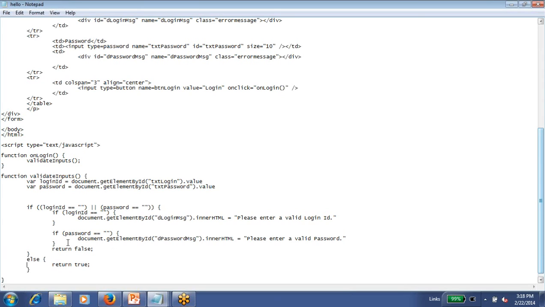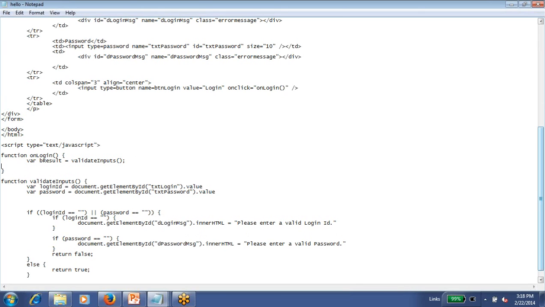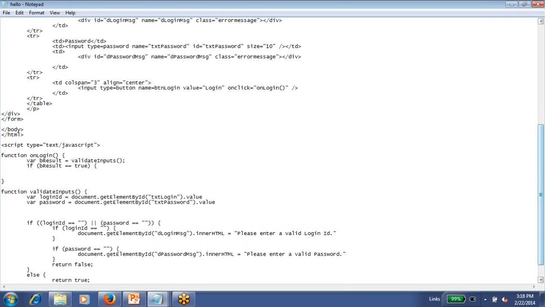Okay, just making my code modular. So here what I would do is store that value. Okay, so I would write my code like this. If my result is true, then I continue with the remaining processing that I have to do, which is to submit this page to a server-side component and then do whatever running. And if it fails, then I don't do anything.